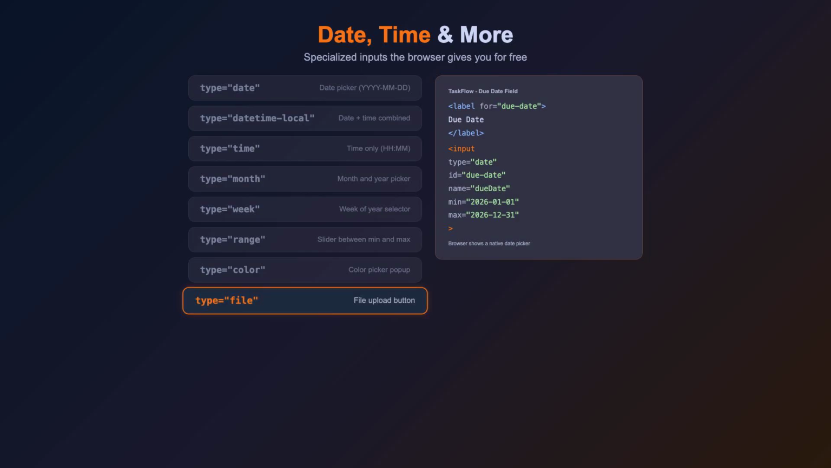Type file lets users upload files. Add the accept attribute to limit file types. Accept equals image/* only allows images. Add the multiple attribute to allow selecting more than one file.